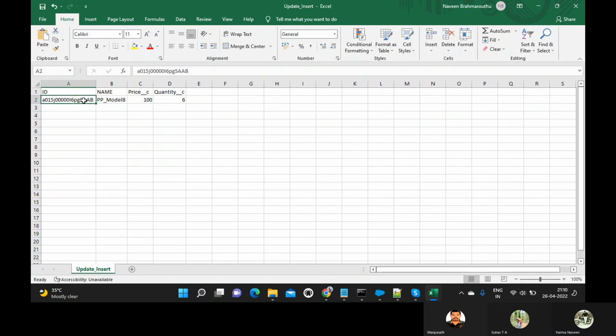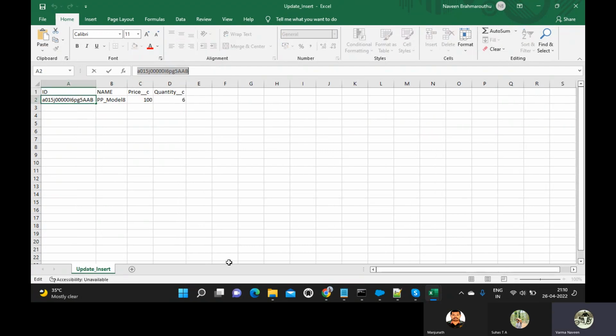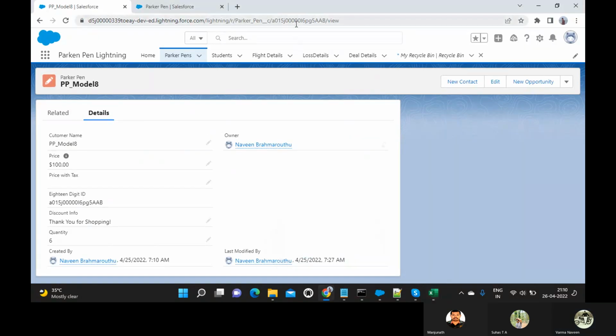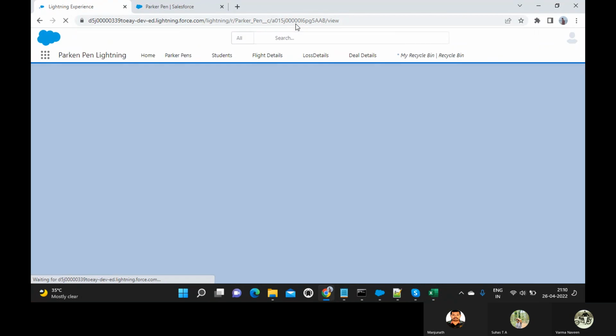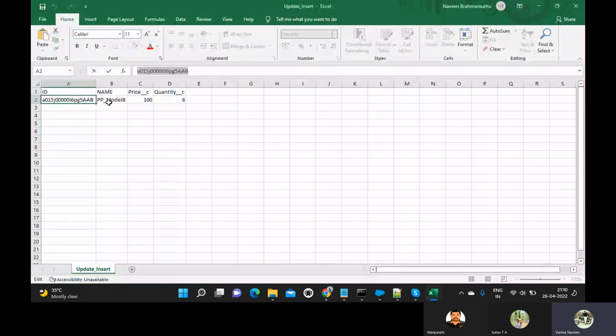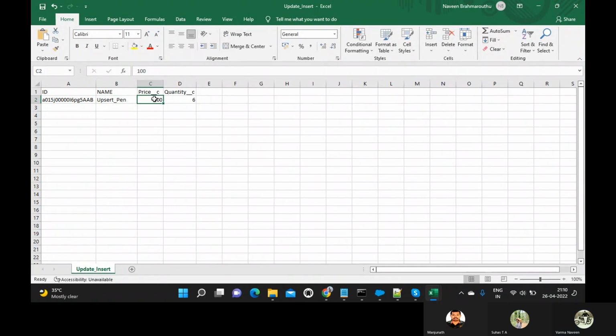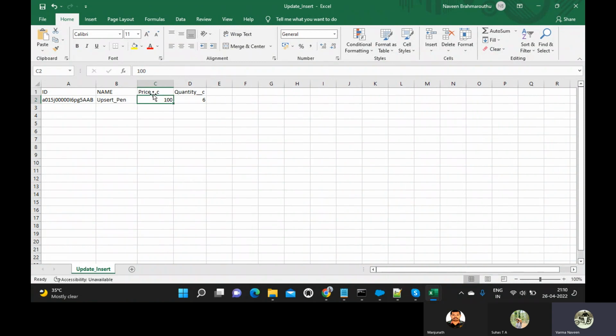First, we'll see whether this record exists in Salesforce. If this record exists, we can update it. So we are taking the ID as the reference. Now I took the ID, and I want to modify the name to Upsert pen. Quantity is okay. Price we can change, or keep it as it is.